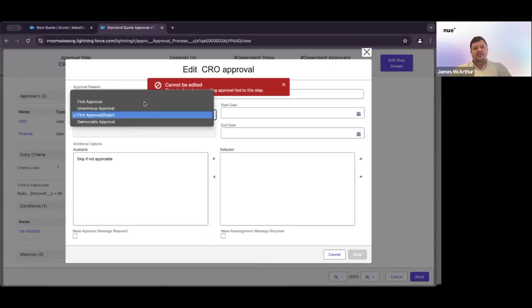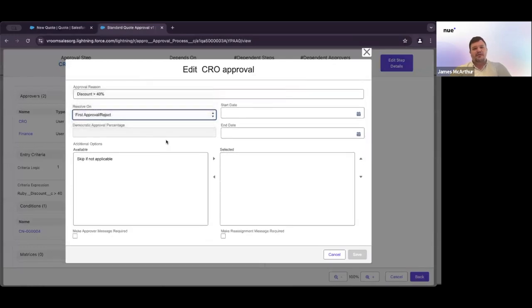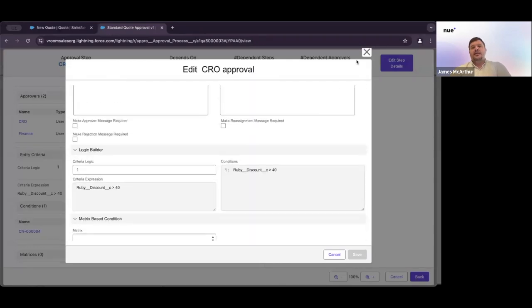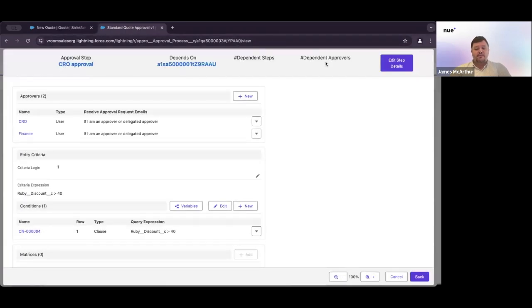So you can change on unanimous approval, first approval, democratic approval, and you can even set this up for different email templates depending on which tier you're in. The configurability is incredible with this platform, and I'm really excited for you to give it a try.